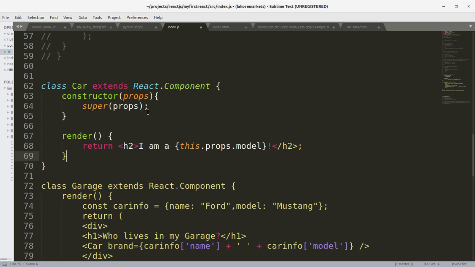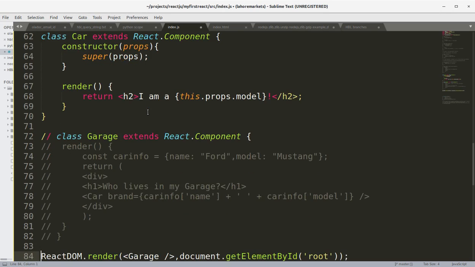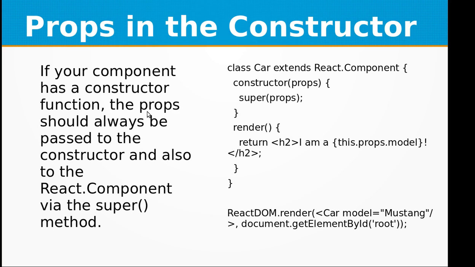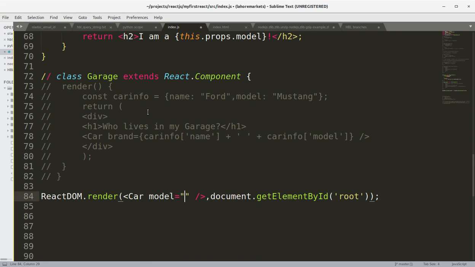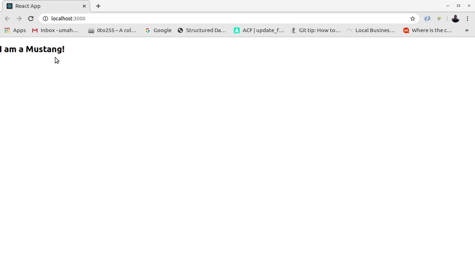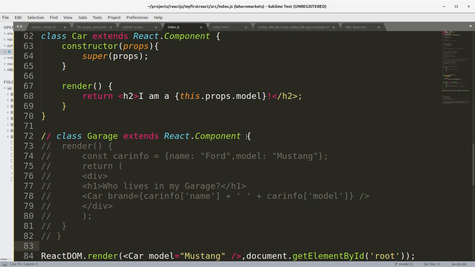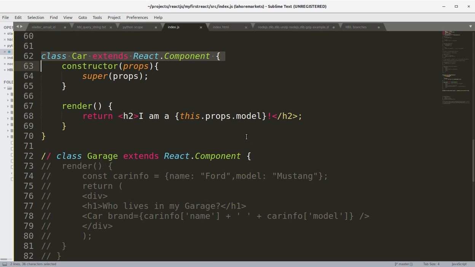Okay, and we don't need the garage class in this example, and we are going to use the car class component, and I'm going to say model equals Mustang. Okay, save the file, let's run it in the browser. And it says I am a Mustang. So this is an example of passing the props through the constructor of the class component. This is pretty simple as well. There is no rocket science in using this functionality.